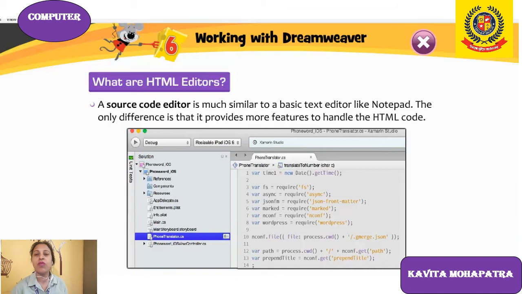So there are two types of editor. One is source code editor. The other one is what you see is what you get editor. First you will create web pages in HTML. Then you will do the editing in this editor. So two types of editor. In this chapter you will learn how to edit the HTML coding.